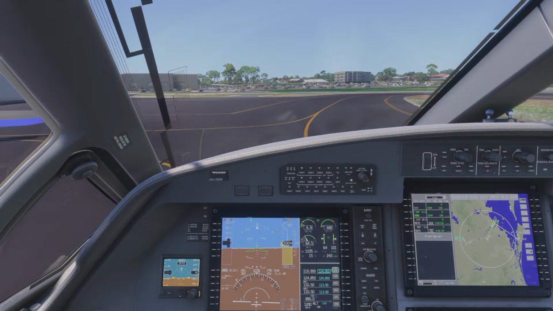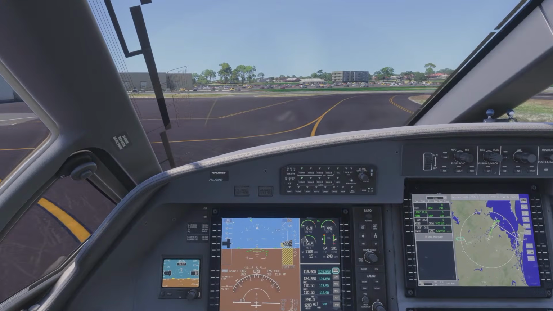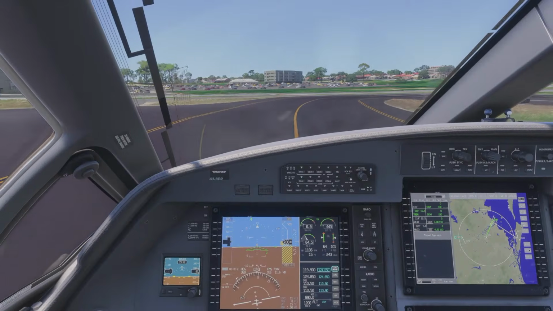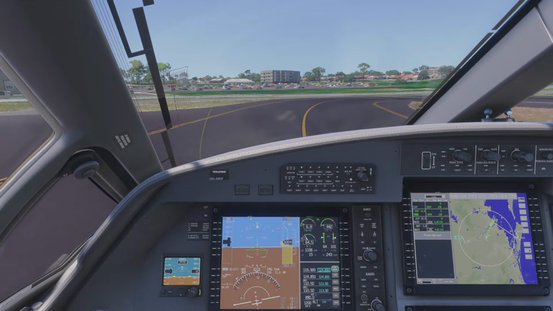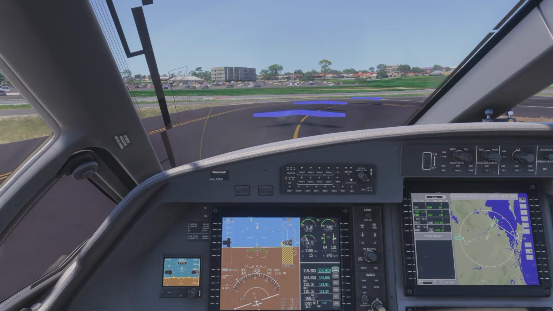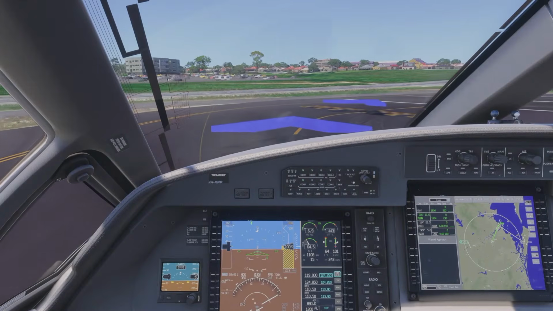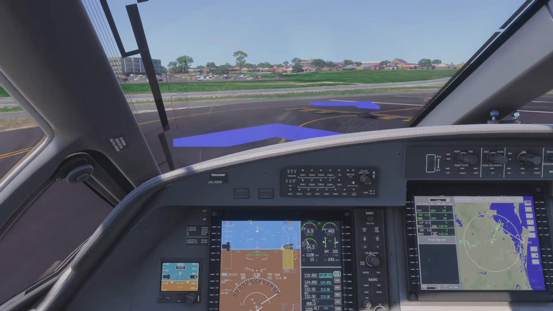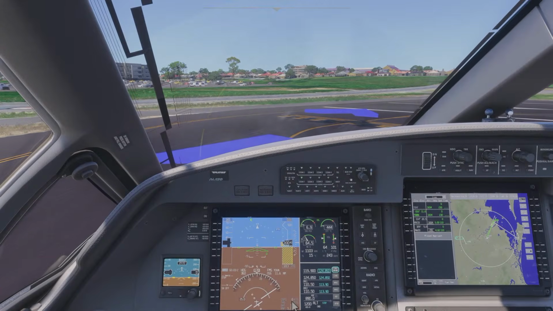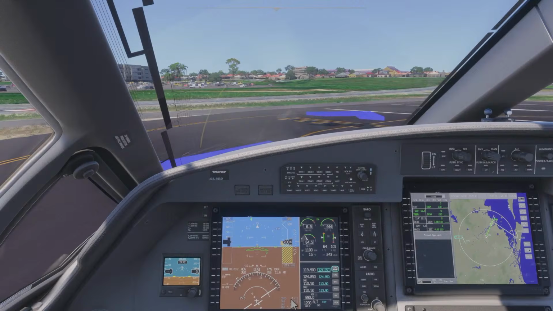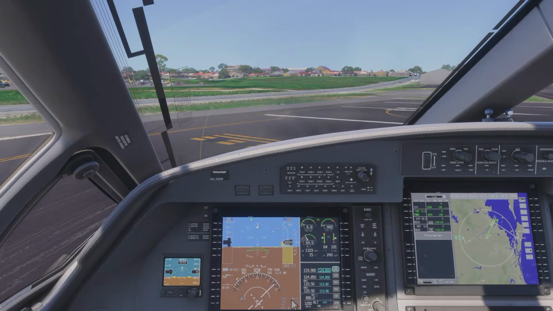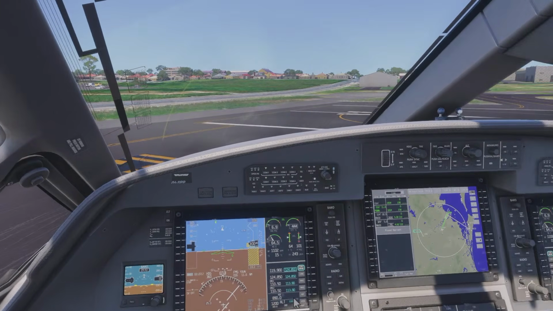Always riding the brakes. That's okay. Right now we're already doing ground speed down here. Just check that out. So if you want the ground speed, we're doing 2 knots now. Alright, so end of the runway.